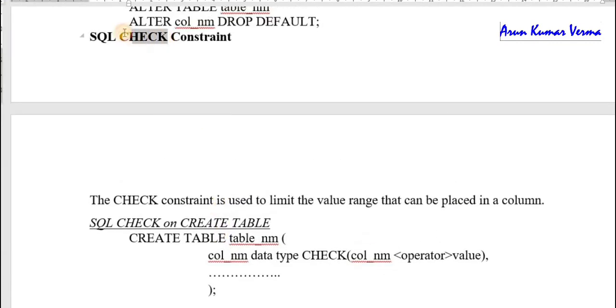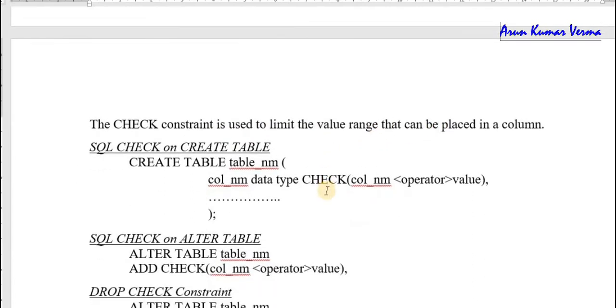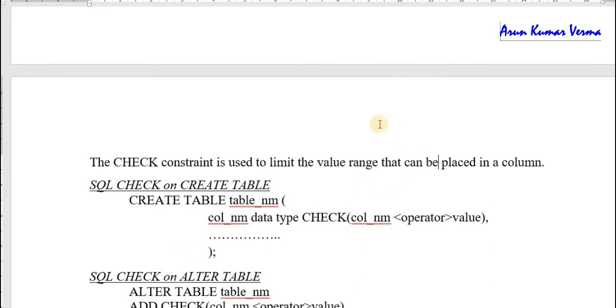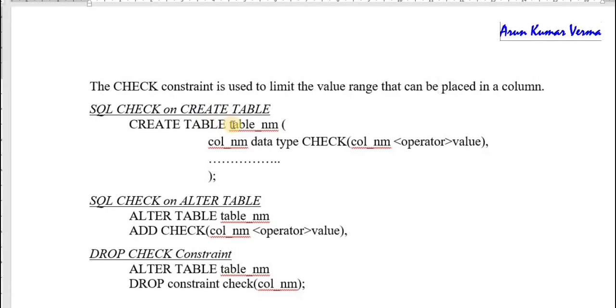As the name says, the check constraint checks the value. The check constraint is used to limit the value range that can be placed in a column. So here you define the range that will be input in your column. The syntax is very simple. Suppose you have a field in a table, salary, and you want to bound the salary to be greater than 10,000. For this you will use the check constraint. The syntax is: create table name and column name, data type, and use check constraint, and write down the field name, operator, then value. For example, like this. Okay, let's see.